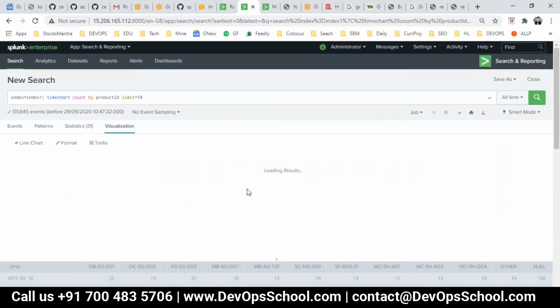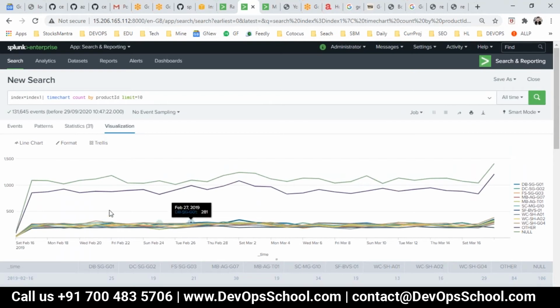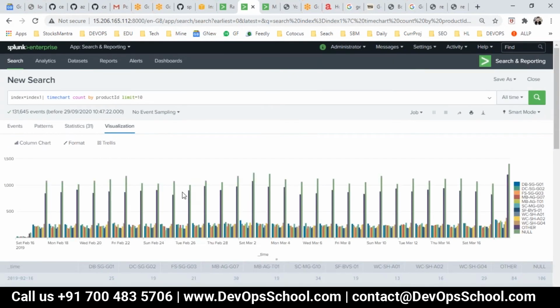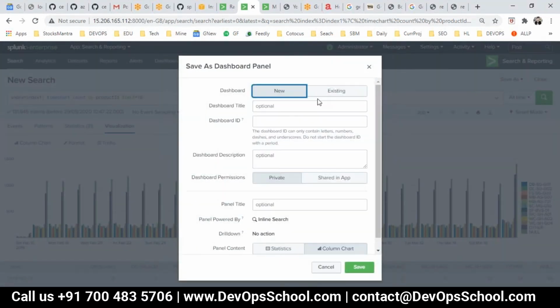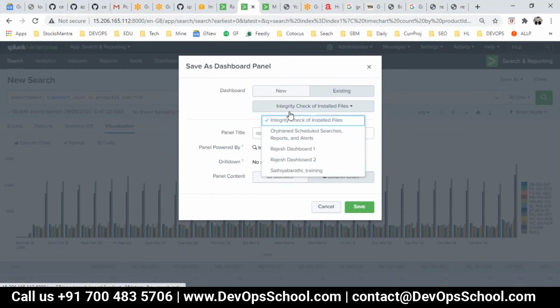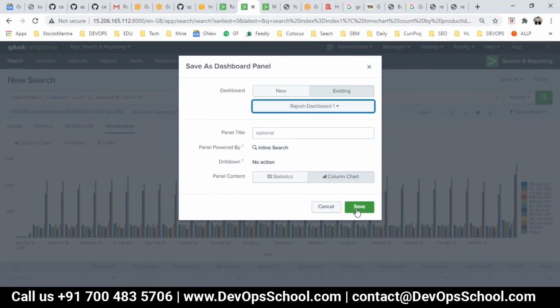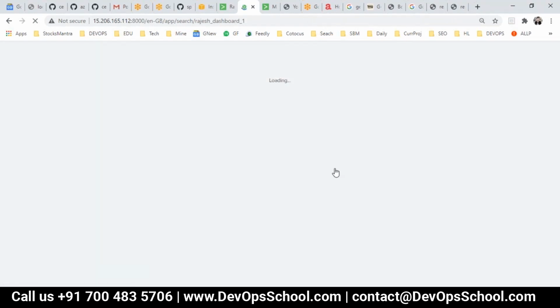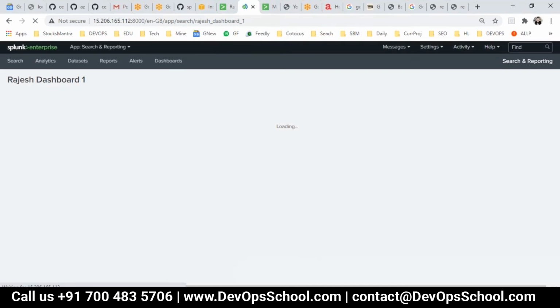So let's create a visualization here, and this is a visualization. Probably I don't like line chart, so I'll go for this chart, and this chart I like. Now save as dashboard panel and existing, and Rajesh 1 and save, view dashboard. So now like this, you can create a dashboard, depending upon your uses, and you can continue with it.